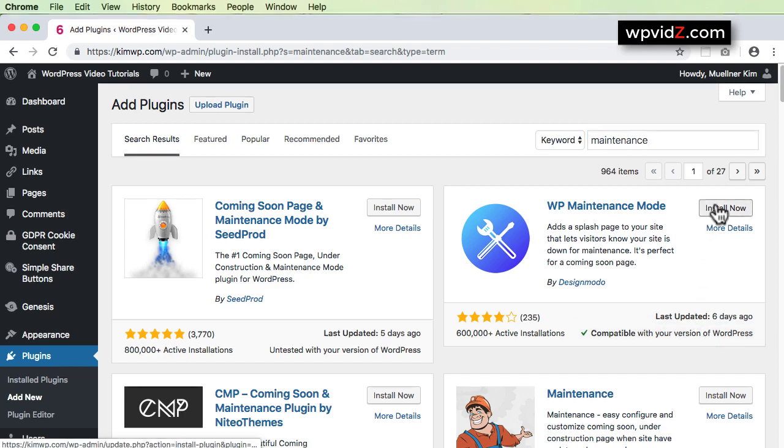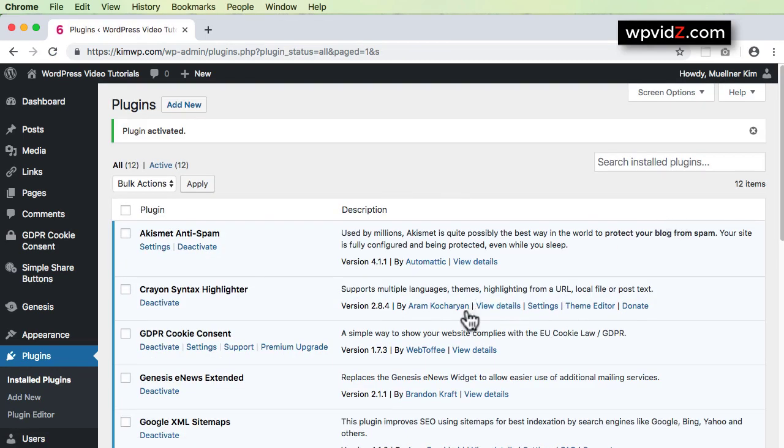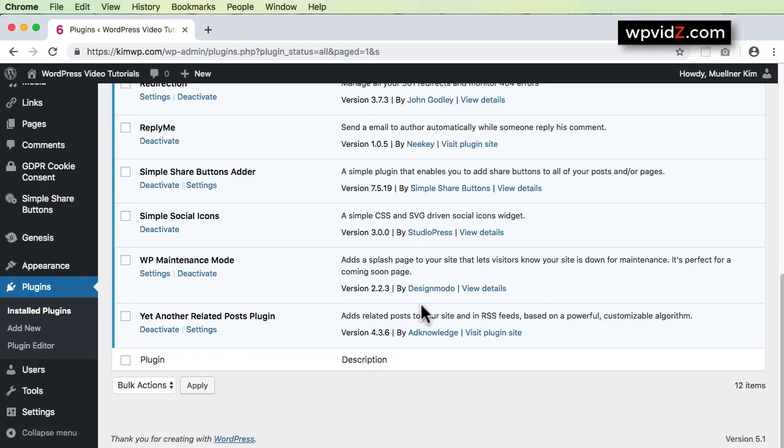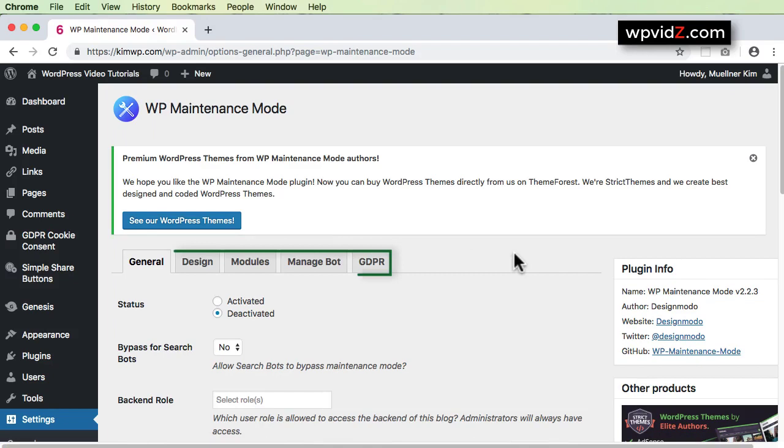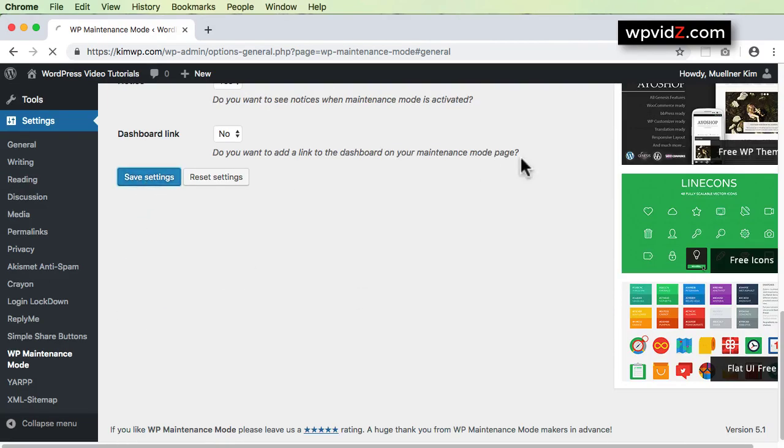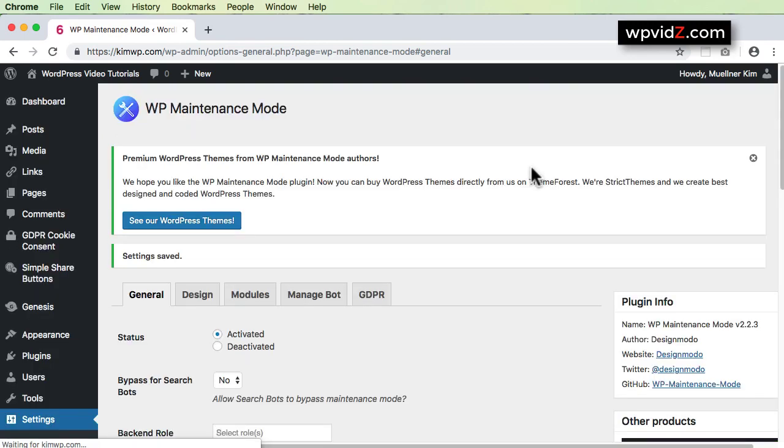Let's click on the Install Now button, then click on Activate. Now that the WP Maintenance Mode plugin is activated, let's go to its settings. Right here, you can modify the other settings, but for now, I'm just going to click on Activated Status to activate the maintenance mode. Then click on Save Settings.